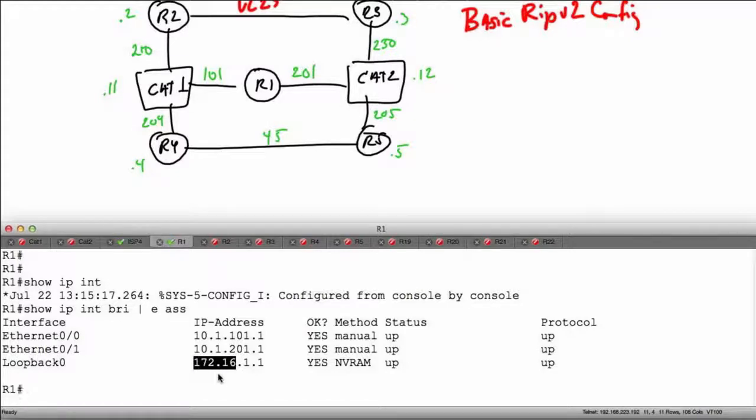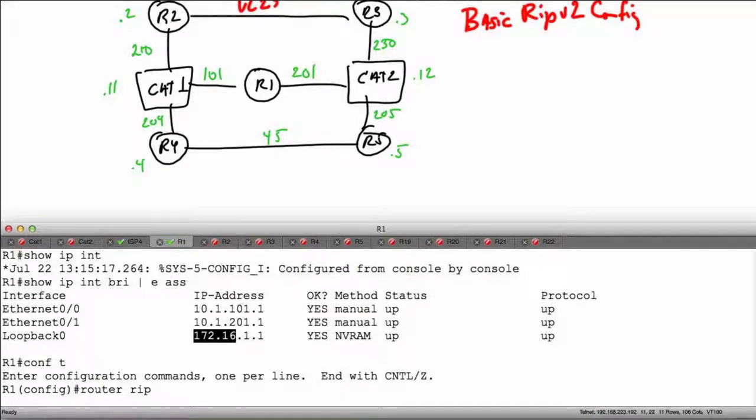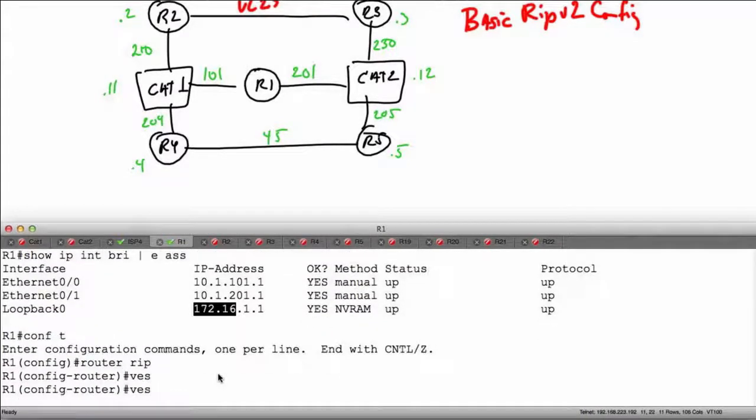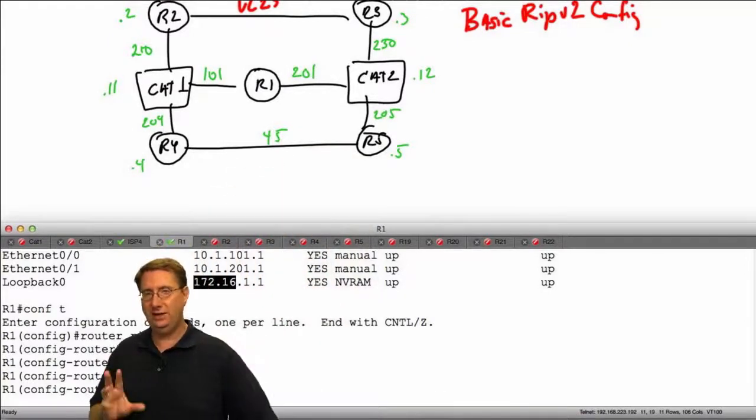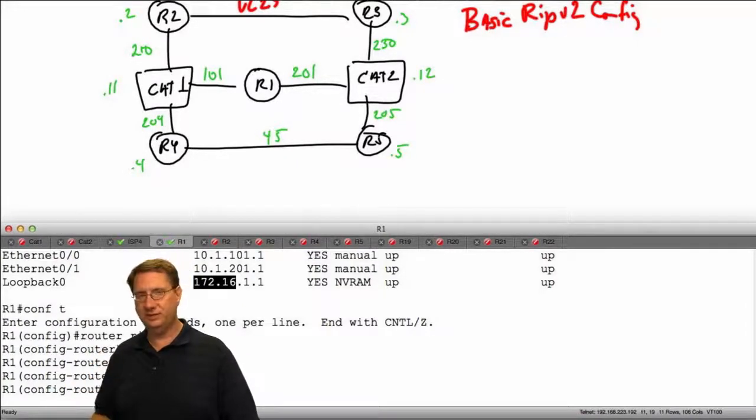Now, if I want to run RIP on this device, all I do is router RIP. I need to specify version 2, and I'm going to leave it at that. We're not going to mess with anything with regard to summarization. We will talk about summarization in its own video portion of our RIP discussions. So right now I've enabled the process, but I have not advertised any prefixes.